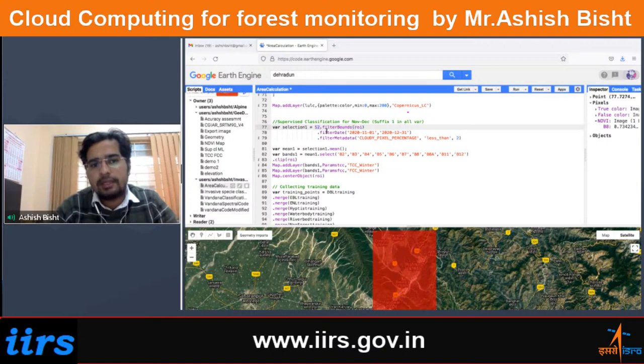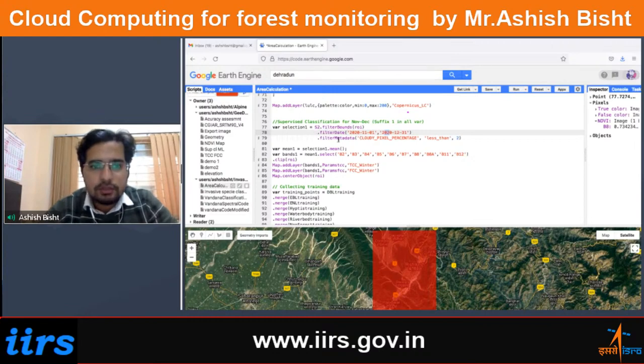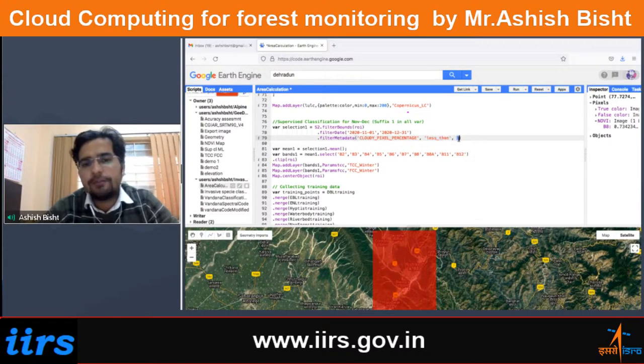After that we implement filter date. We pass the date in this format, like 2020 November 1st to 2020 December 31st. So we are taking 2 months here, filtering all the images with this temporal signature. All the images taken between these 2 months will be utilized. Then we have a filter metadata on cloud pixel percentage. We want the least cloudy images, so we are passing a value here: less than 2% will be good for our study.